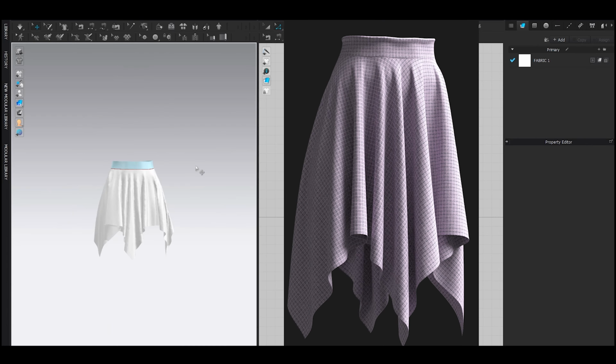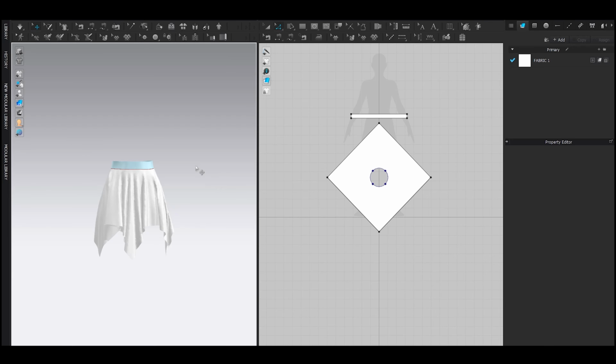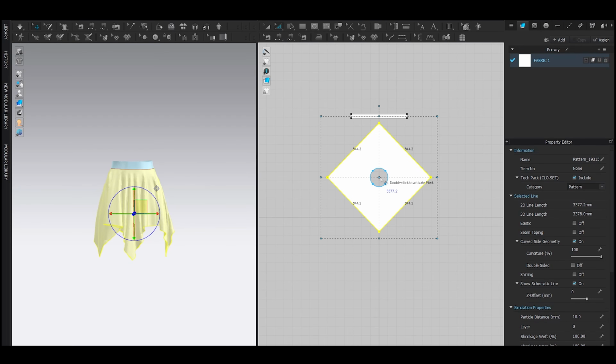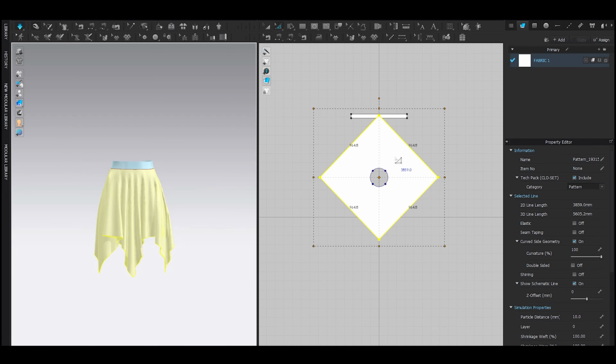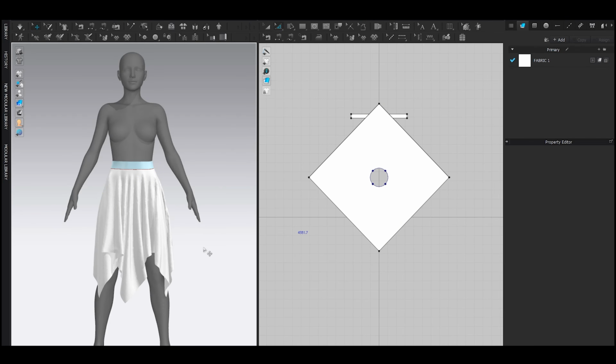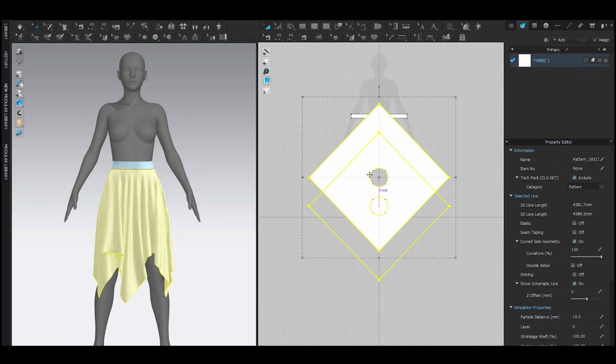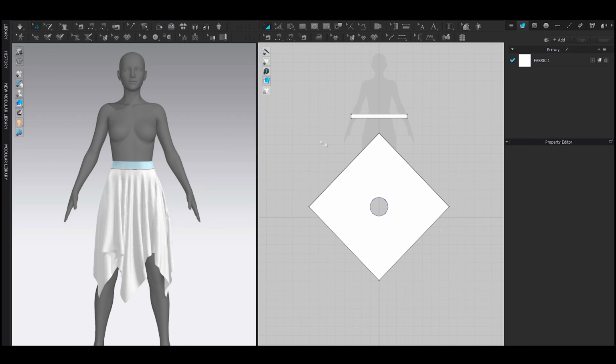And now you can see a very different kind of skirt just by changing the shape from circle to a square. It's that simple to make in CLO3D or Marvelous Designer. You can select that and make a different kind of skirt, like a long skirt like this. And it's that simple. All right, so I hope you can see how easy it is to change the entire style of this skirt with a snap.